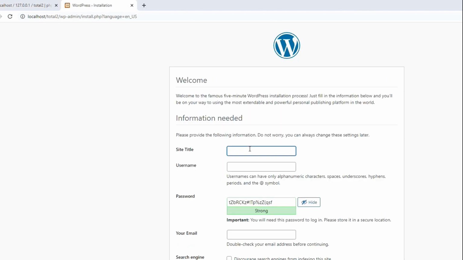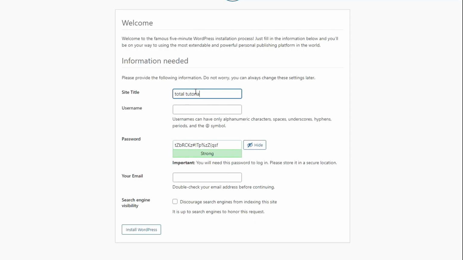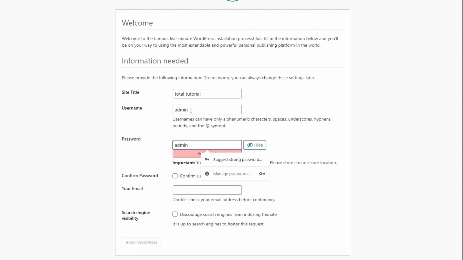After that it asks for the site title. I'm giving the site title as total tutorial, and username as admin. Password also I'm giving as admin, because it's a dummy website, so I'm giving admin and admin as username and password. But for your original project, I highly recommend using a strong user ID and password. After that confirm the password, and here you have to enter your admin email ID. Next click the install WordPress option.